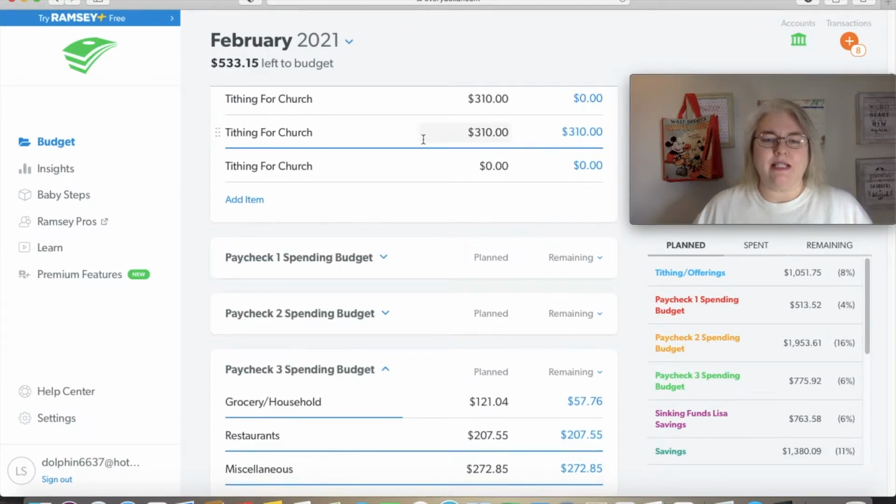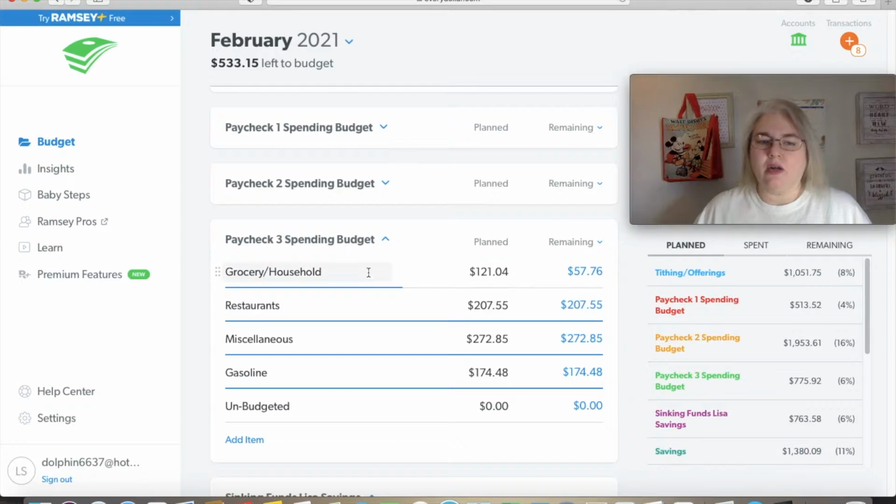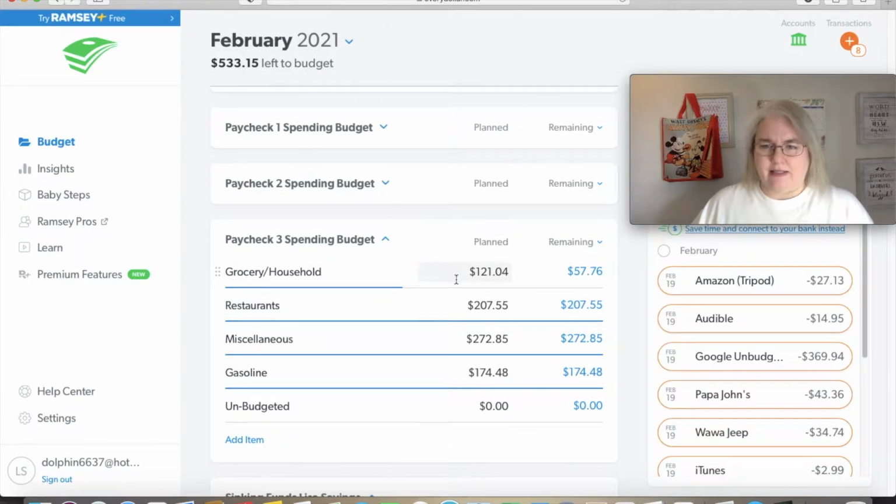I've got other transactions. Now we've already done our paycheck to paycheck budgeting, so I know my spending categories. I know exactly what I have available to spend. And part of those transactions are actually, I think, need to go in here. So let me click on this. And yes, so my Amazon tripod.